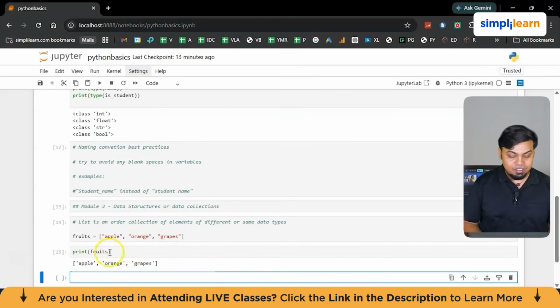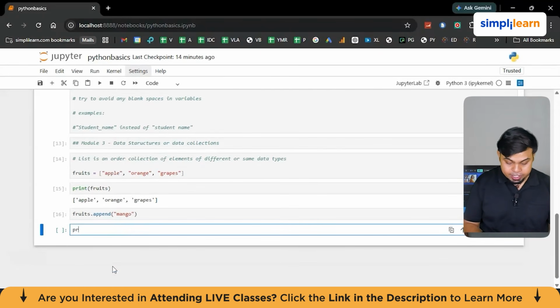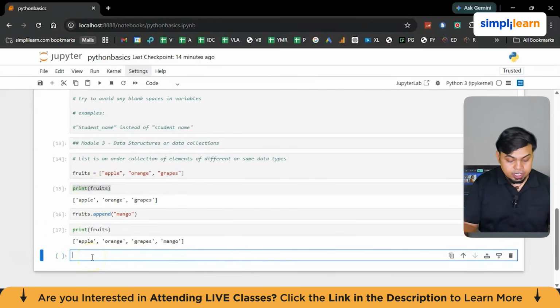Now, first we have created a small list with names apple, orange, and grapes, and we are able to print that particular list here. And we can also go through some simple operations. Let's say I want to append mango to this particular list. So I can simply use the fruits.append function, and the name of the fruit that I want to add will be mango. There you go. And I'll execute this. Now let's say I want to print fruits again. There you go. I have mango added to this particular list.